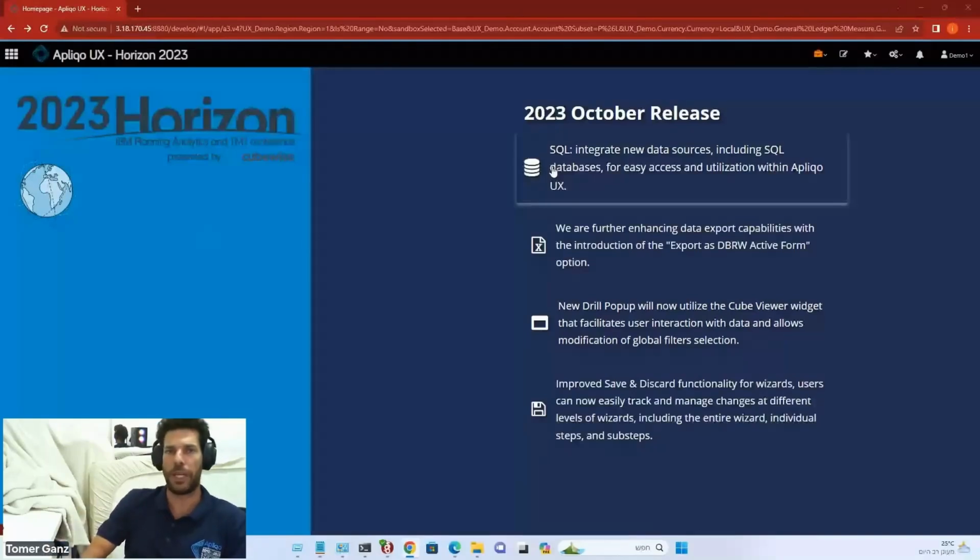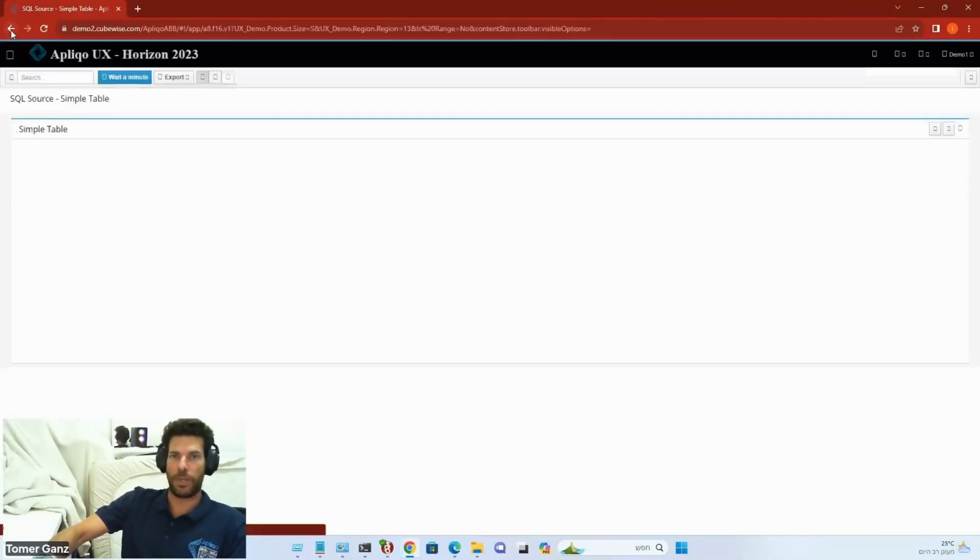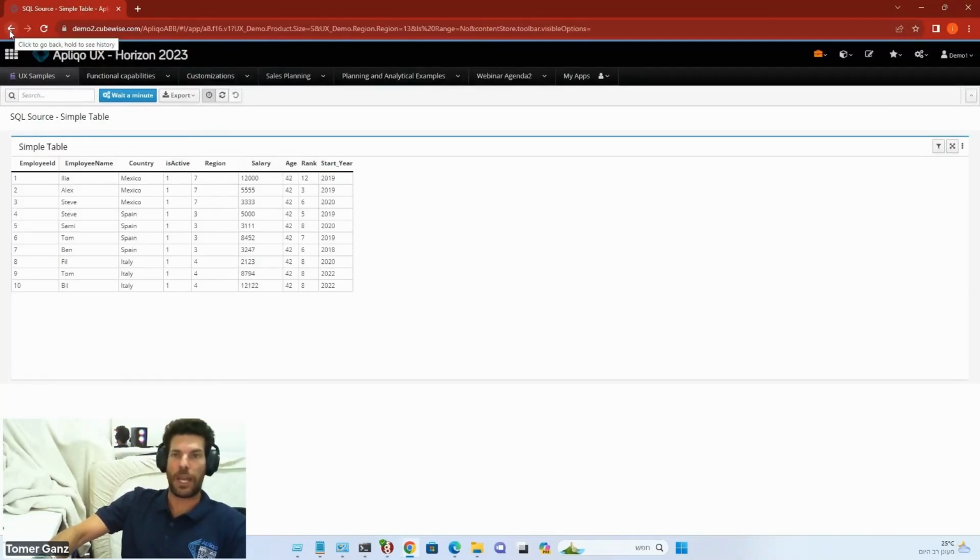Our next major release is upcoming in October. That would be officially released by the end of the month. And it includes our first step to integrate data from other sources, and not just TM1. So the first one would be integrating data from ODBC connections.